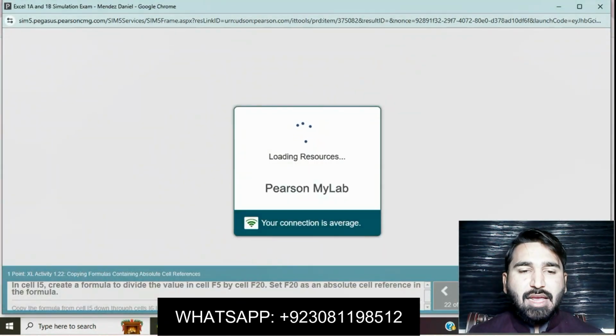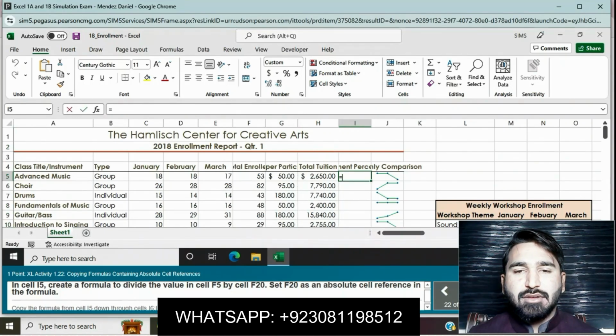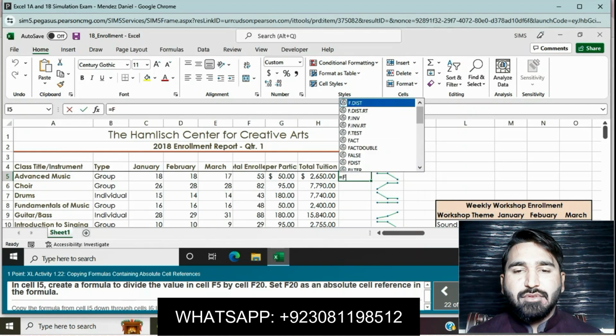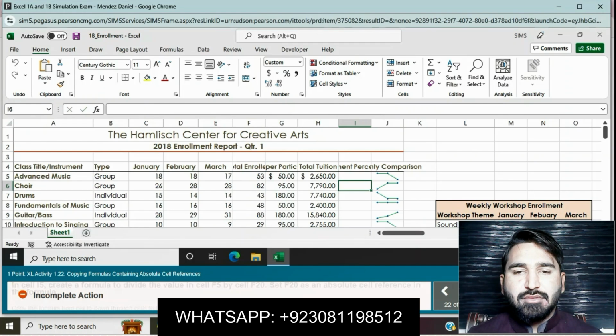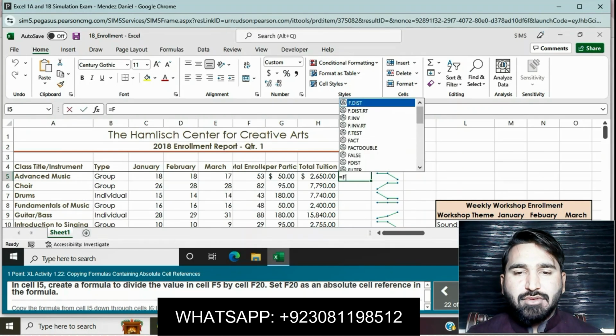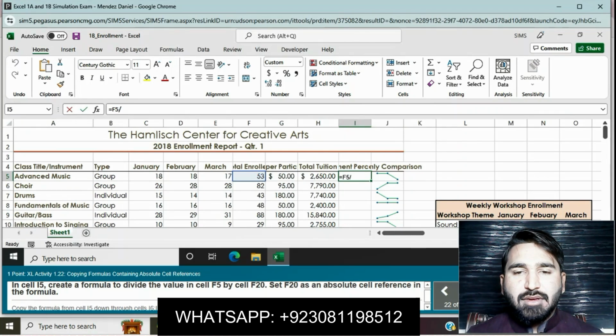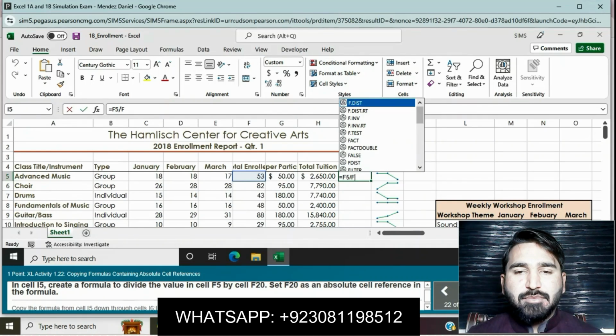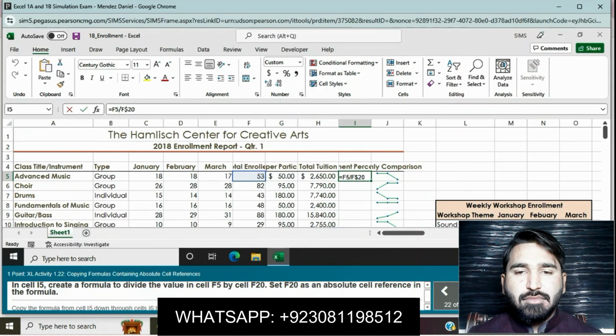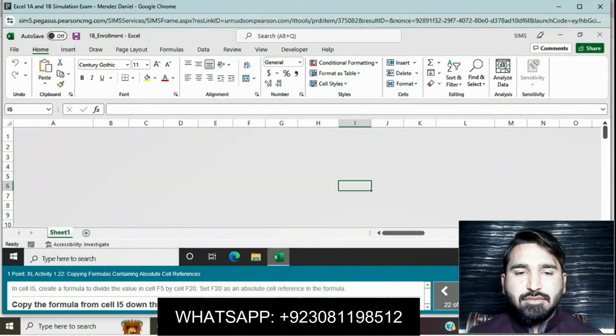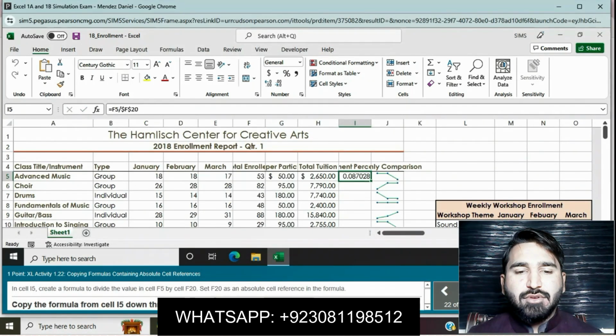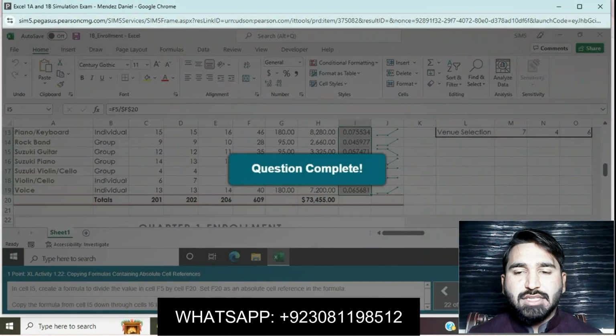Now the next question is that in cell I5 create a formula to divide the value in cell F5 by F20. Click on cell I5, equals, we have to enter a formula here, F5 divided by F20, and then press enter. It will show the value here. Copy the formula to I5 down through cells I6 to I19. You can drag this formula down and the question is completed now.